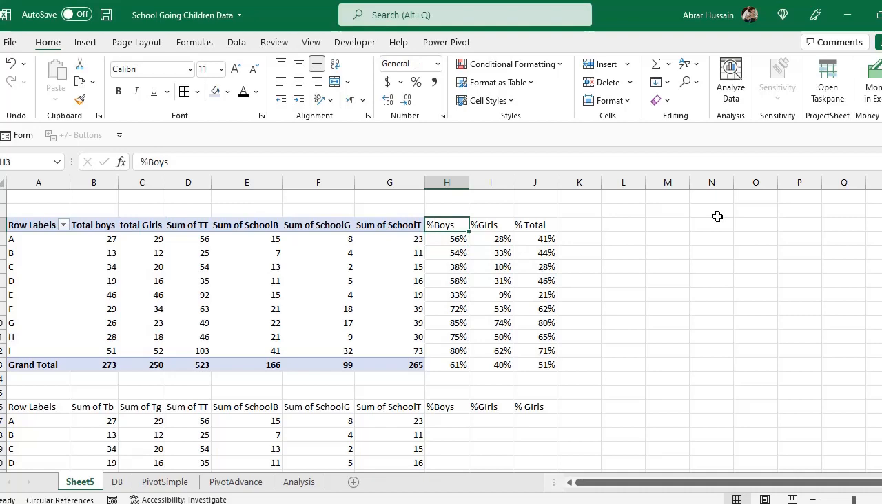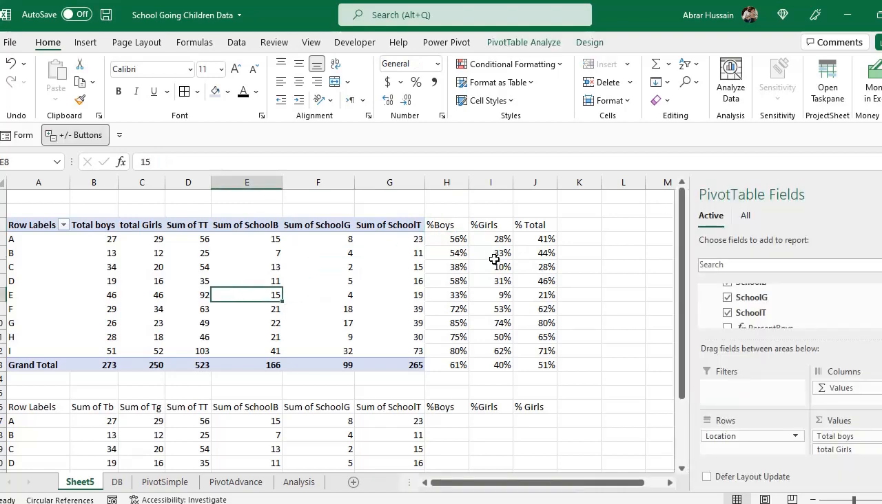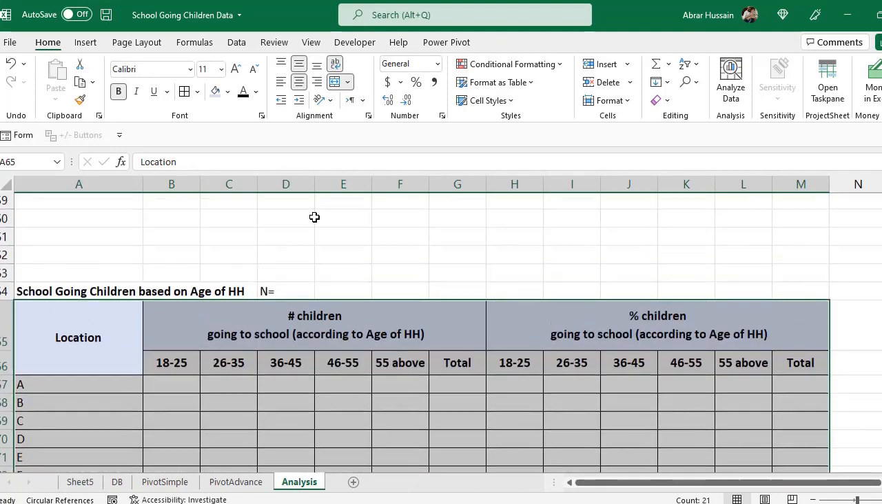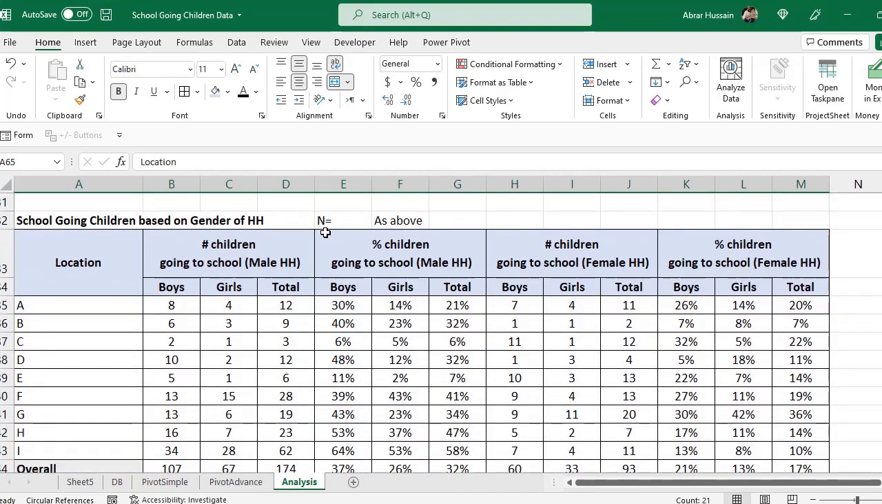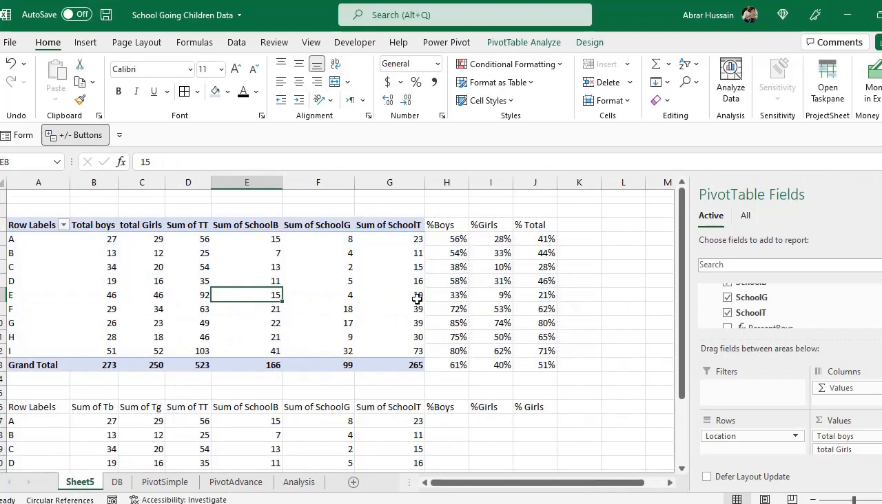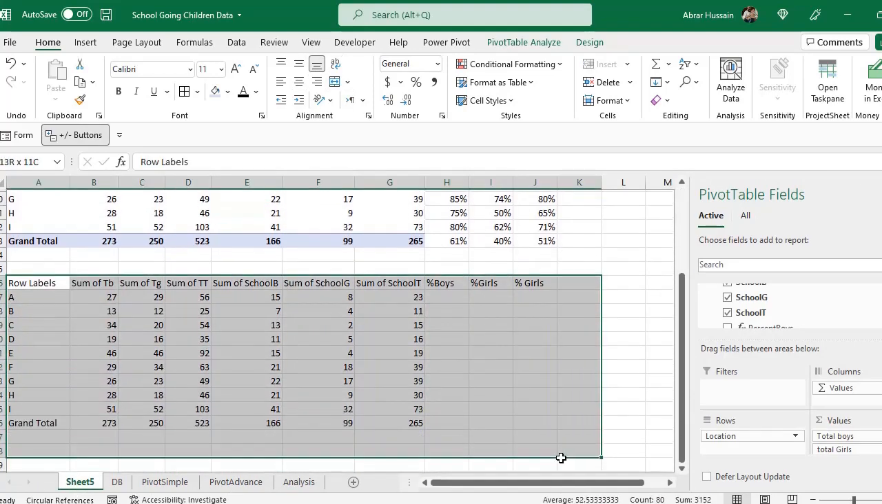So you will have this total. But then when it comes to the other analysis, for example, the one that we did here, the number of children when the head is male and when the head is female, for that you would need other tables.